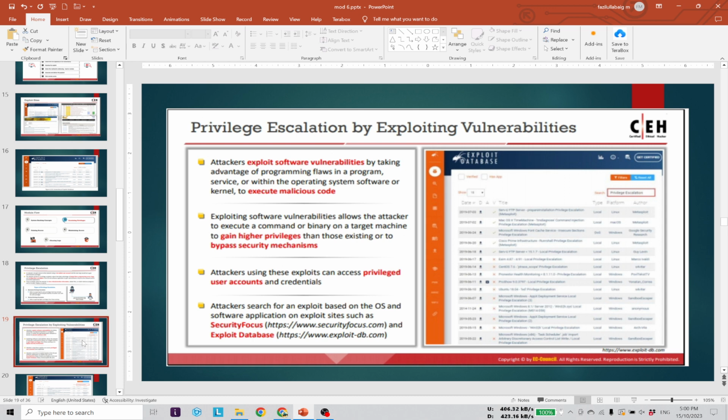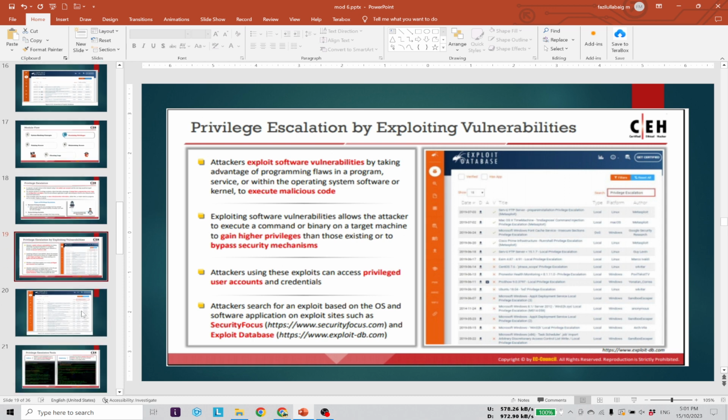And let's see the fourth point. Attackers search for an exploit based on the OS and software application on exploit sites such as Security Focus and Exploit Database. As I told you, there are websites like these. If there is any flaw or security loophole, or any vulnerability available for the particular operating system, whether local or remote, the attacker finds the vulnerability, executes it, and does privilege escalation.